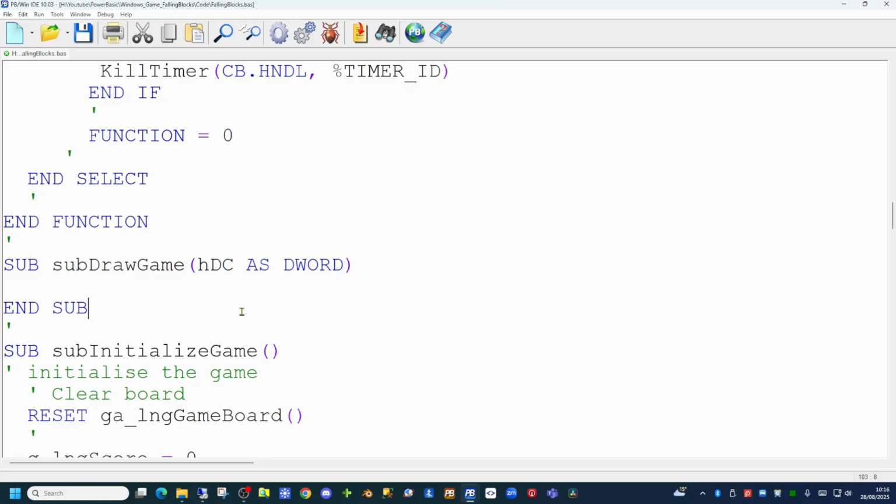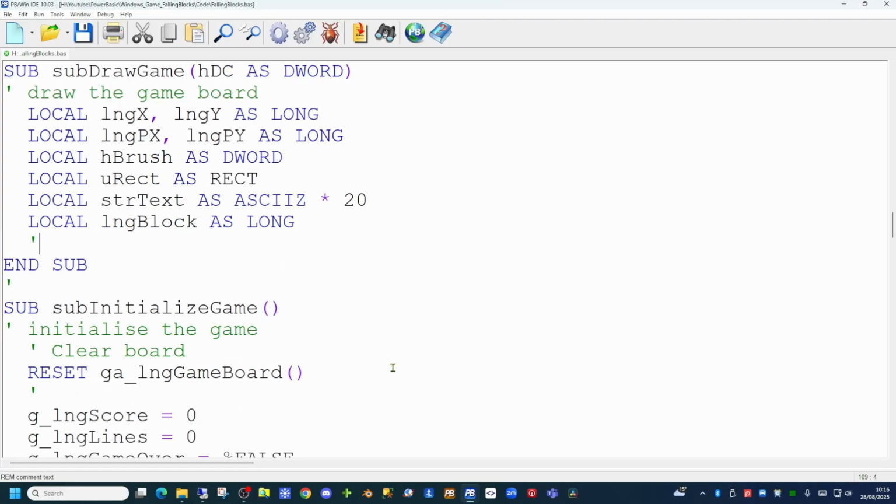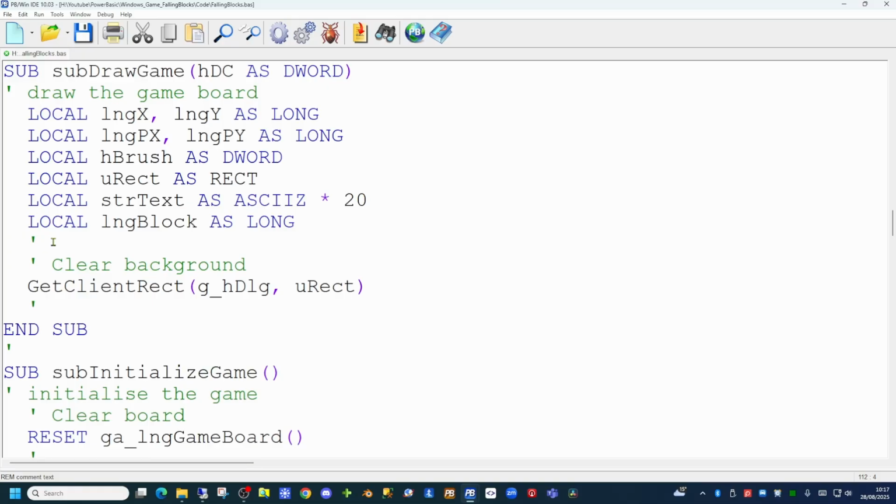And we're going to need some local variables. The very first task we need to do within this subroutine is to clear the background. And we're going to be calling a few Windows API calls in here. So the first one will be to get the client rectangle. This is the location on screen where a dialog resides. So this takes 2 parameters. Firstly, you'll recognize the handle of the dialog when we created it. The second parameter is a user-defined type, which is populated by this Windows API call to say exactly where on screen our client rectangle actually resides.